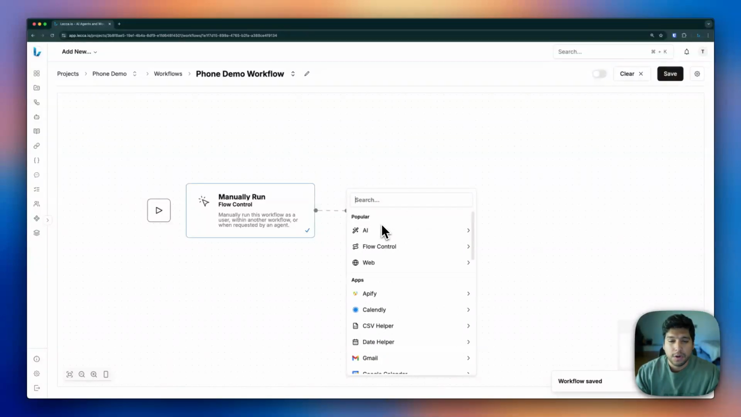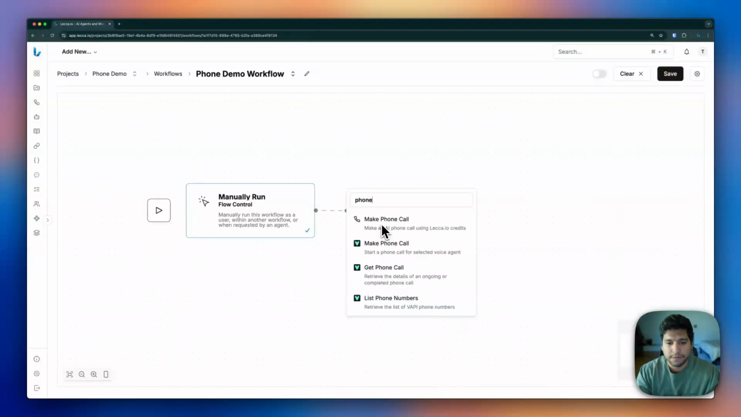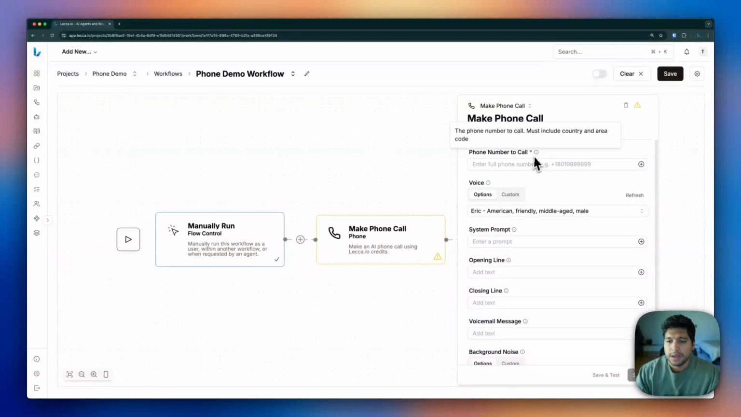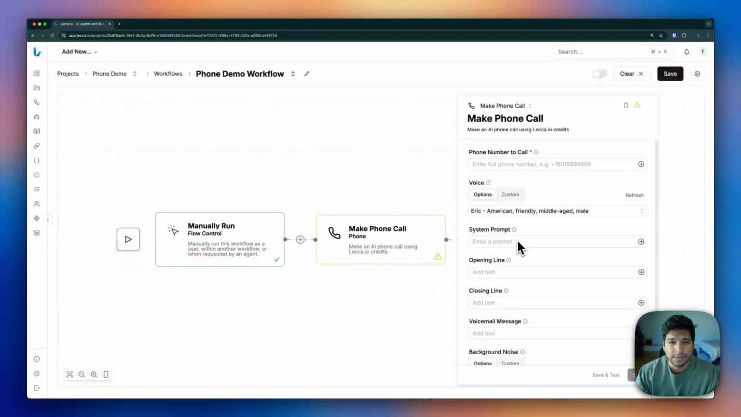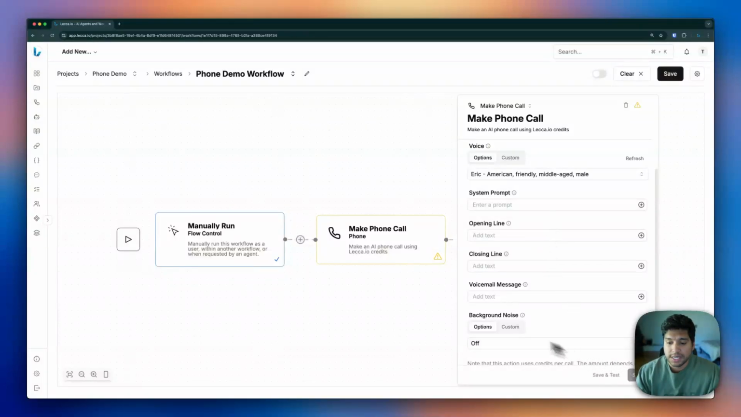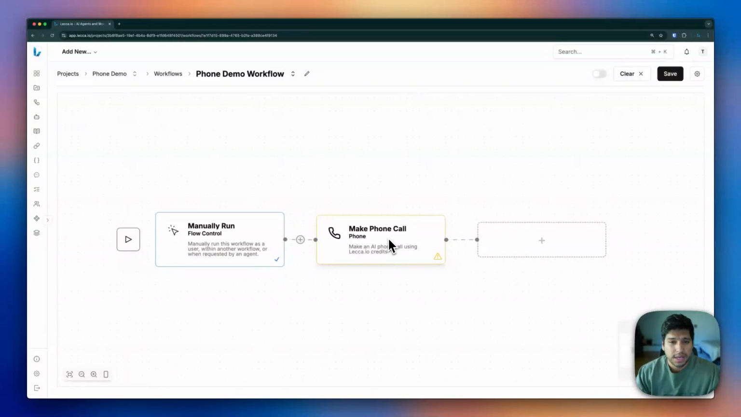And there's a few different ways you could do a phone call. So if you type phone, you'll see this make phone call. And the description says make an AI phone call using Letka.io credits. So if you click on that, you put in the phone number, you can select from the voice, you can give the AI a prompt, so the instructions, any information it needs. We currently don't have a way for this step or the AI to go read your Google Calendar while it's on the phone. That's something we'll be working on in the future. But this is super simple. You hit save, and then when it gets to this step on the workflow, it'll make the call.